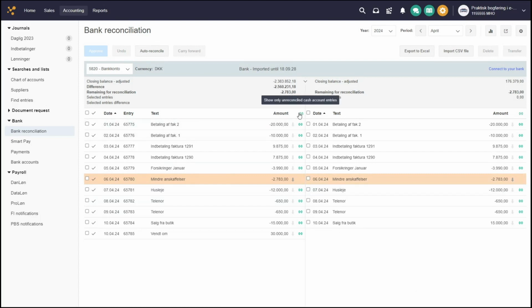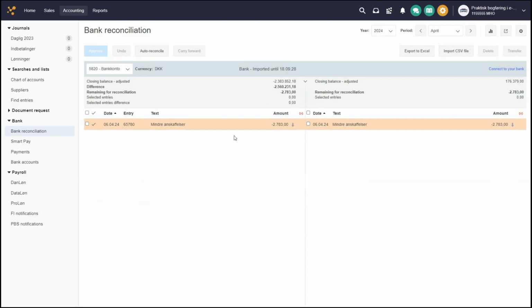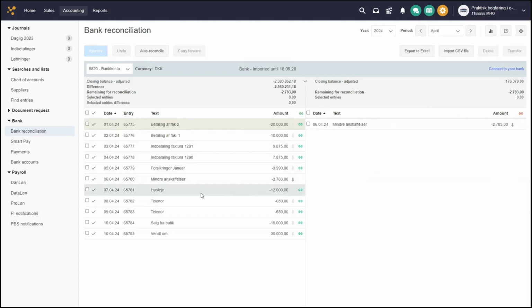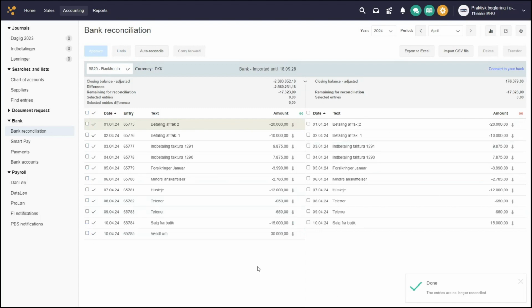If I change my view up here at the top, so I activate the red icon on both sides, the entry will appear because it is now an unreconciled entry, as well as the bank transaction here on the right side. Let's do the same thing again, undoing the reconciliation on all entries, so we can start over with the reconciliation. So I'll just mark everything all the way down and then press undo, and then it will unmatch everything.